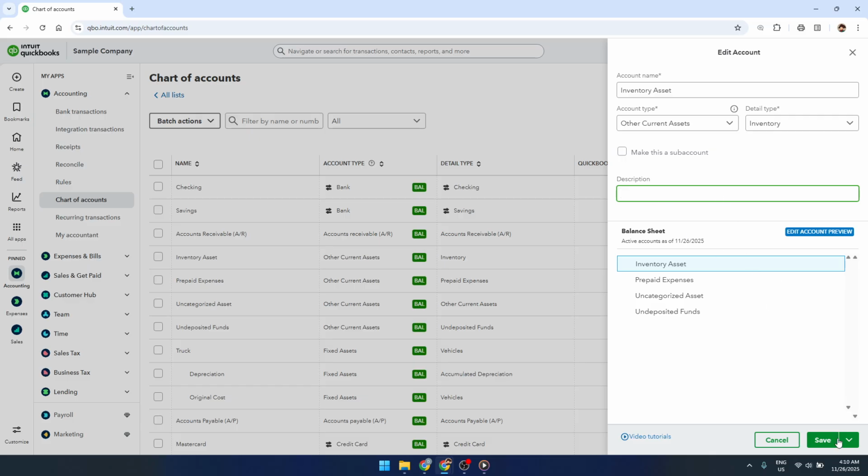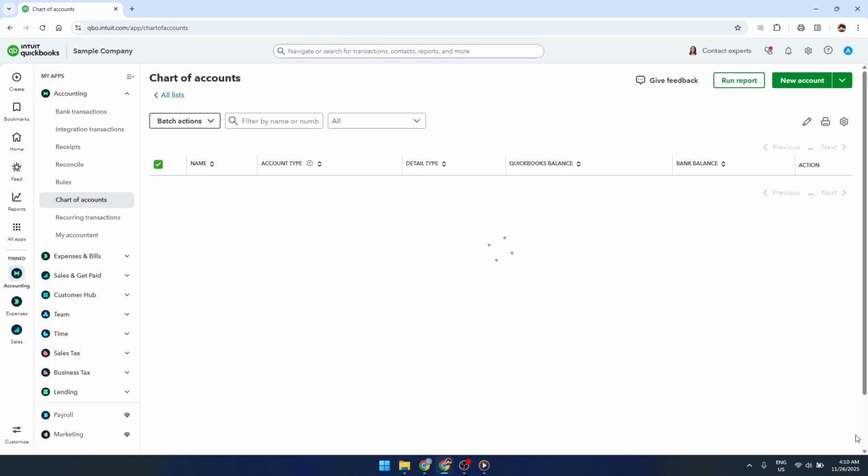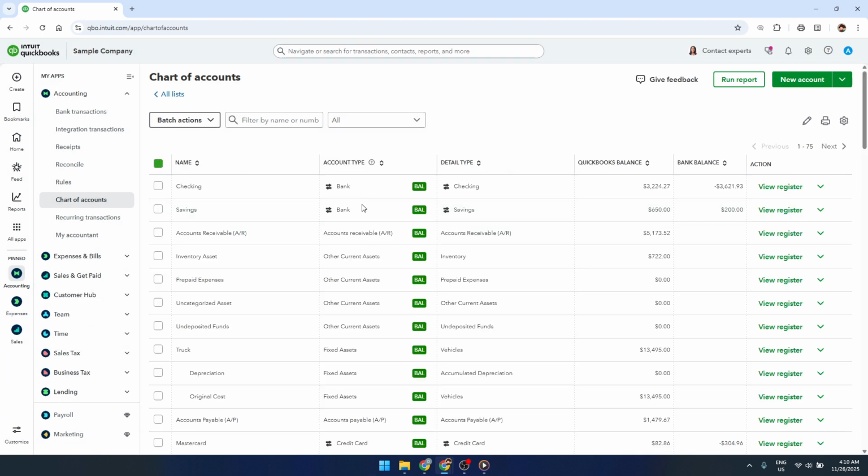When you're happy with the updates, click Save and Close. Your chart of accounts will refresh and your edited account will now reflect the new details.